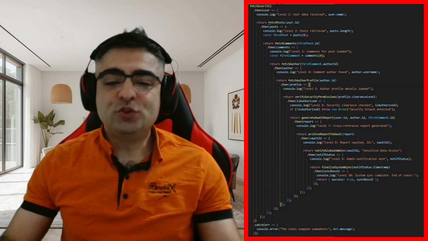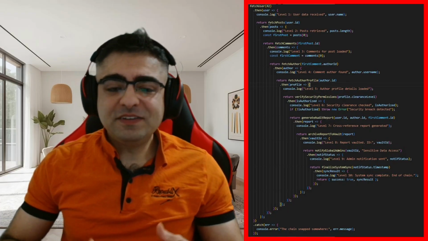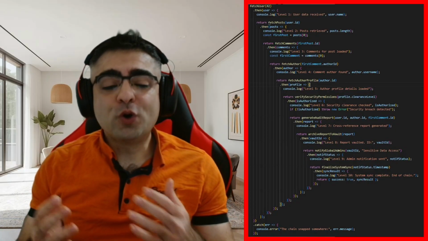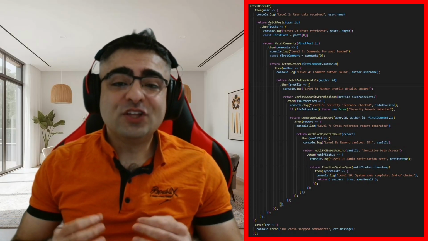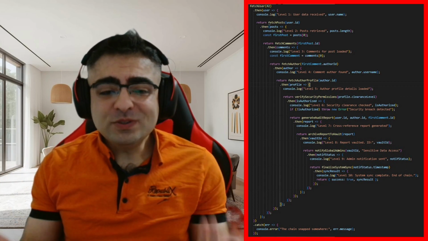We fetch the user, then we dot then the posts, then we dot then the first post's comments, then we dot then the first comment's author. I don't even know what this function returns anymore. Today, we are putting an end to this madness. We are going to take this standard beginner promise chain and transform it into clean, beautiful, linear, senior level code using async and await.